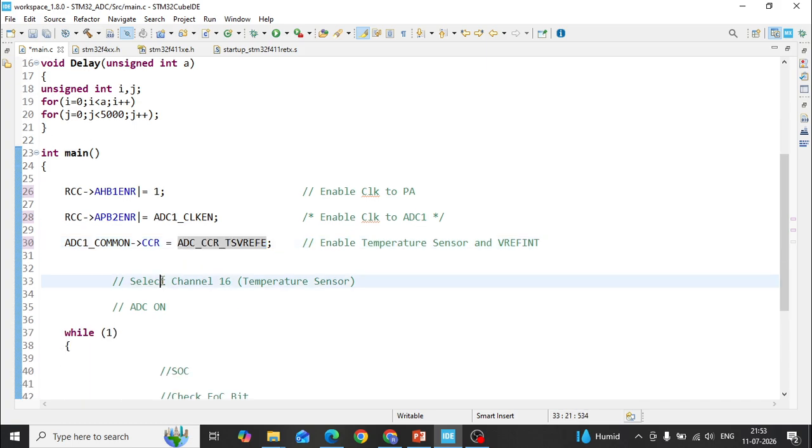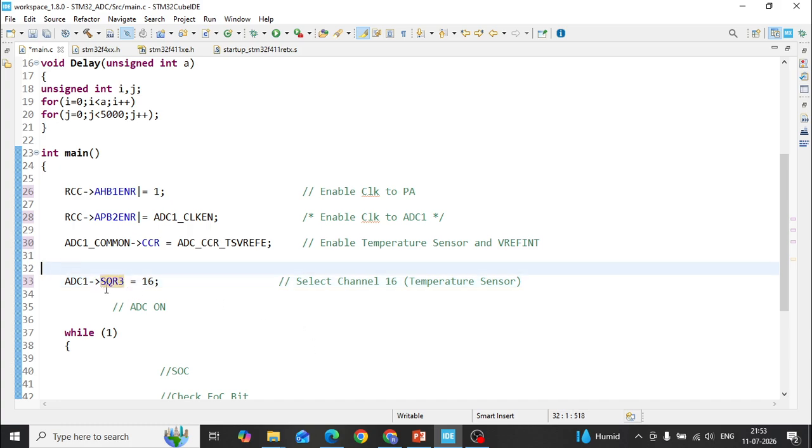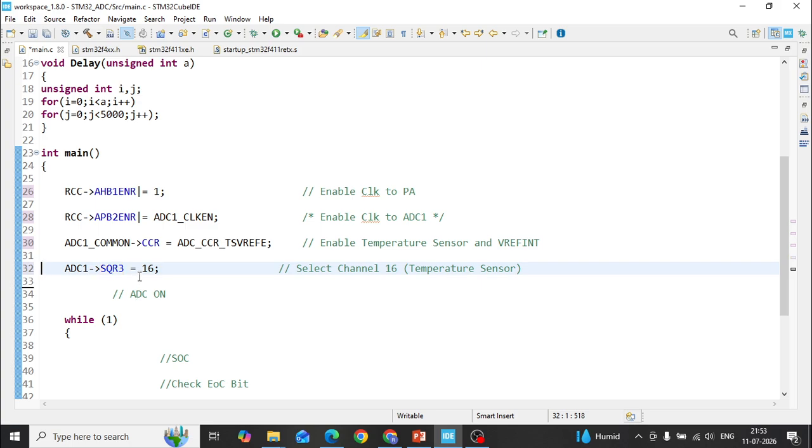Next, I need to enable the channel. In order to enable the channel, I need to mention ADC SQR3 is equal to 16. I'm going to use the temperature sensor, which is connected to channel 16. SQR is a sequence register, so here I need to mention which channel I'm going to use. I'm going to use channel number 16. Then I need to enable the ADC.